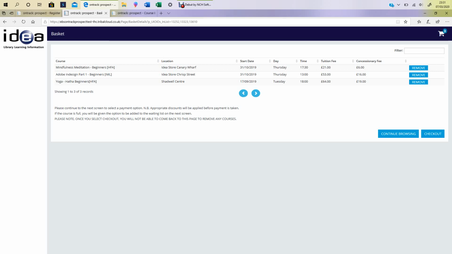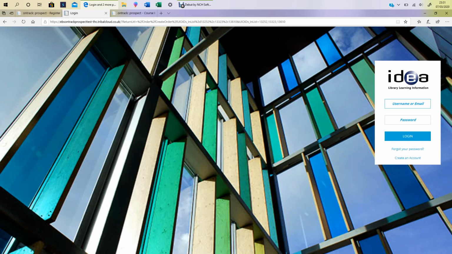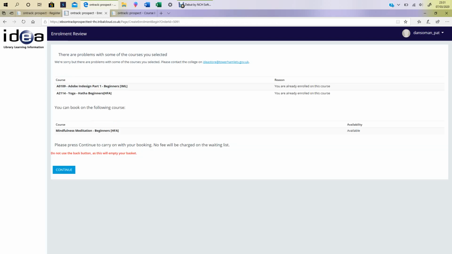So the next point moving forward is to click on the checkout button. Once they've clicked on the checkout button, it will allow them to go forward to the enrolment form.